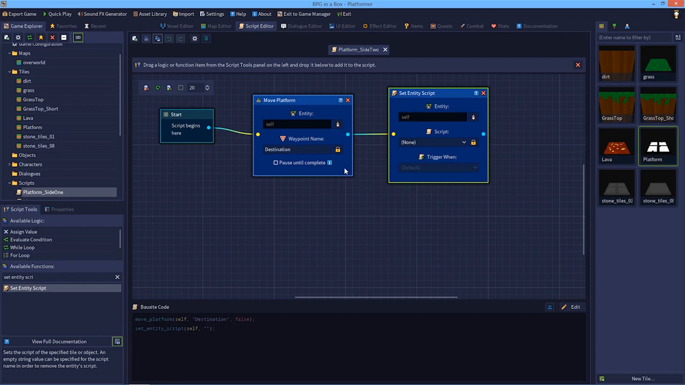But now we're in platform side 2. We're going to make a couple of changes. This is going to be start, and this is going to be platform side 1. Save. Go back to platform side 1 and make that platform side 2. So basically what we're saying is when we're on side 1, we want the platform to move to the destination and then set the script, instead of being platform side 1, to platform side 2. So that then, let's save that, when it's platform side 2, it will move to the start and then set it back to the start.